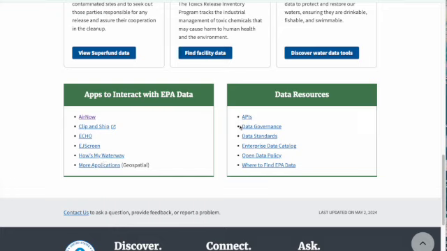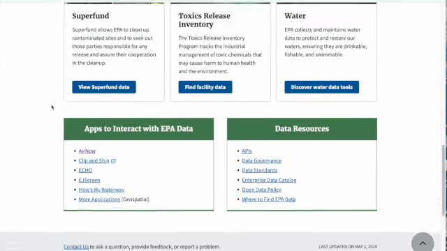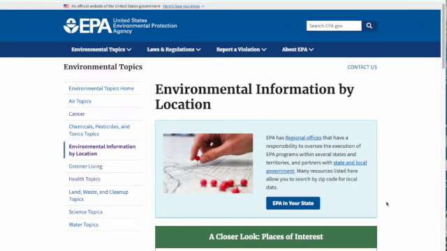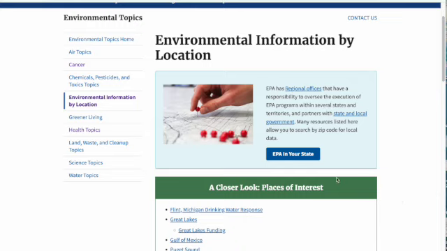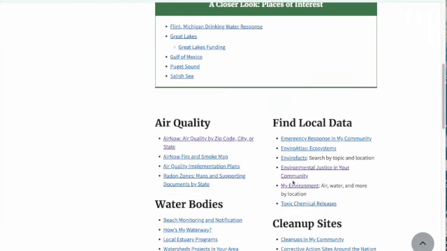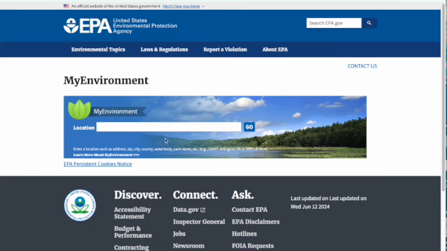And then this APIs right here will become important as we begin to pull stuff into ArcGIS, build a map, and build a story. For today, we're just going to click on environmental information by location, check on your community. If you're interested in finding out more about what's going on with EPA in your state, you can click here. And there's a couple of areas, including Flint, where you've got kind of a deep dive storytelling. What we're going to do is just go to My Environment, and we're going to put in a location.